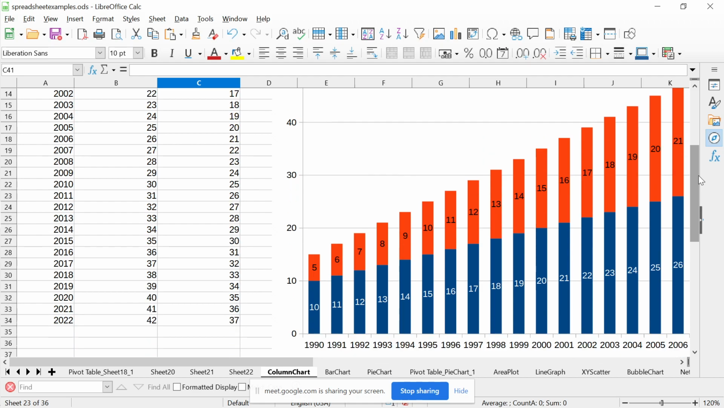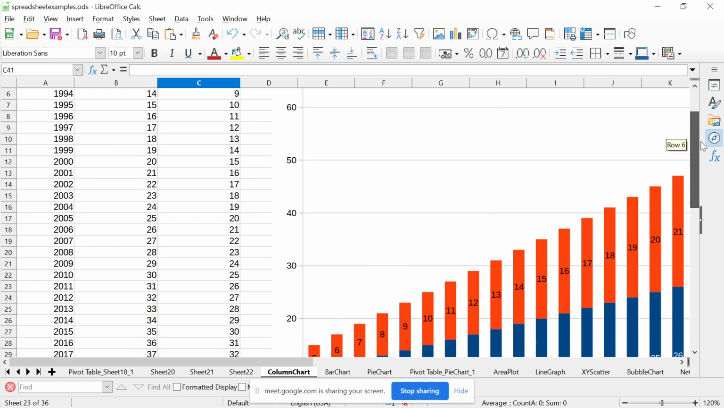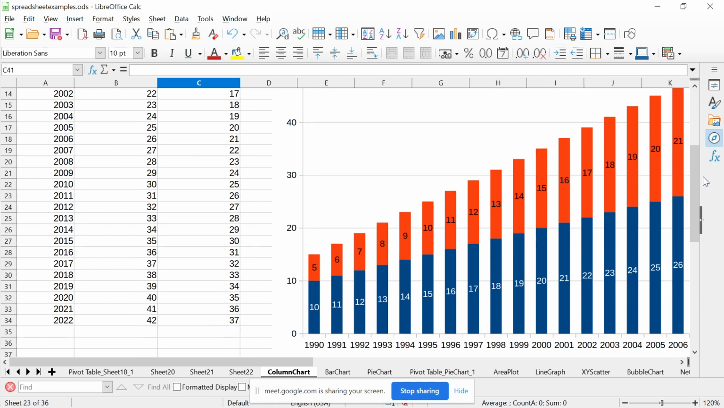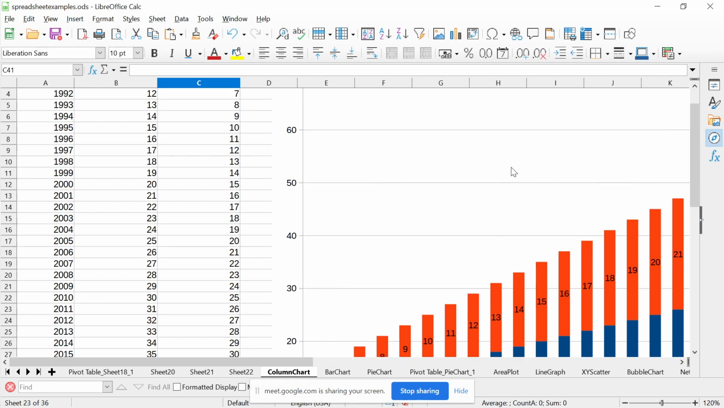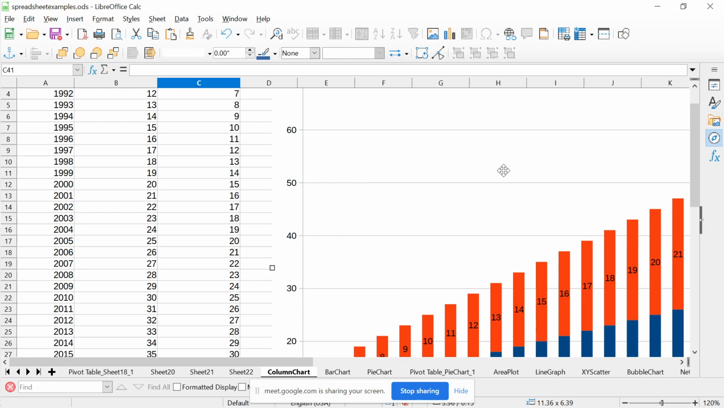Which chart you have to use for which type of data depends on the type of data that you want to project. So before that, you should be very comfortable with drawing different types of charts. This is a skill set which is very important for data visualization. So let's say I want to delete this.